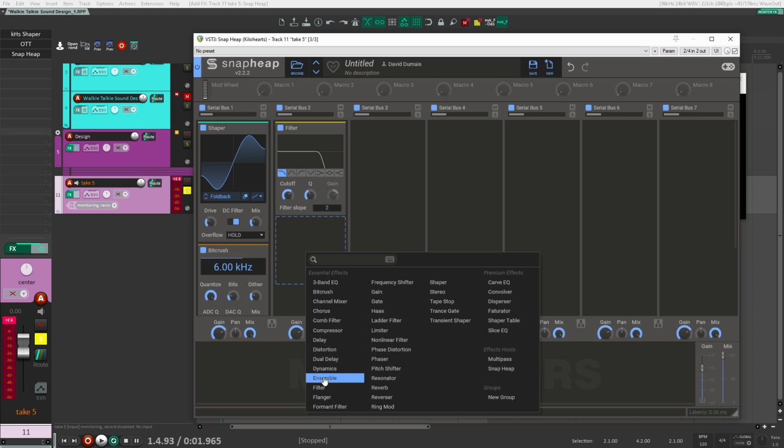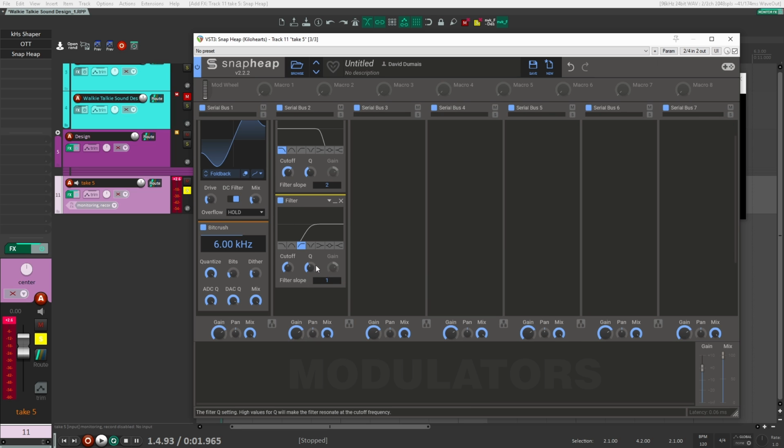And I'm going to do another filter here for the lower frequencies. Same thing, slope to 2. And the frequency cutoff here, I'm going to put it around 500, 550.